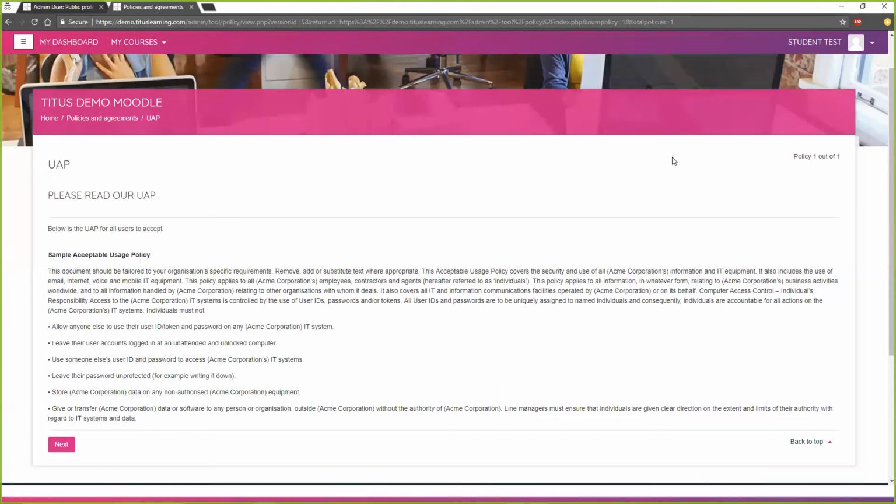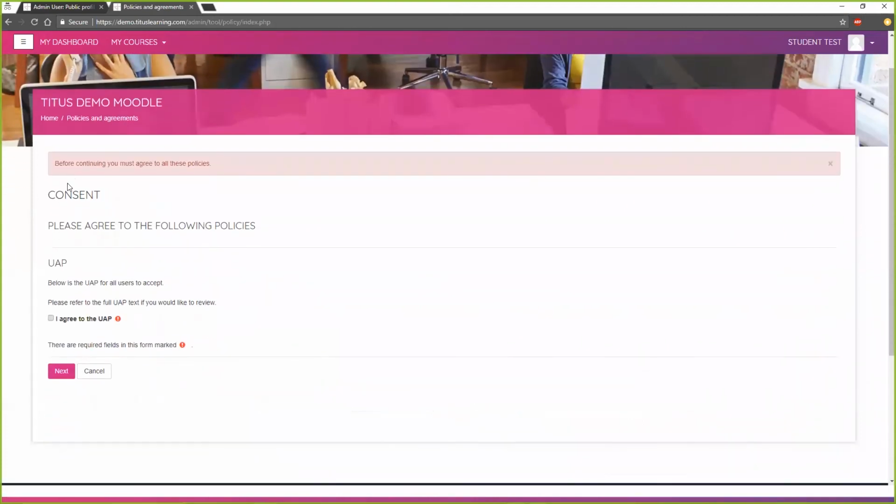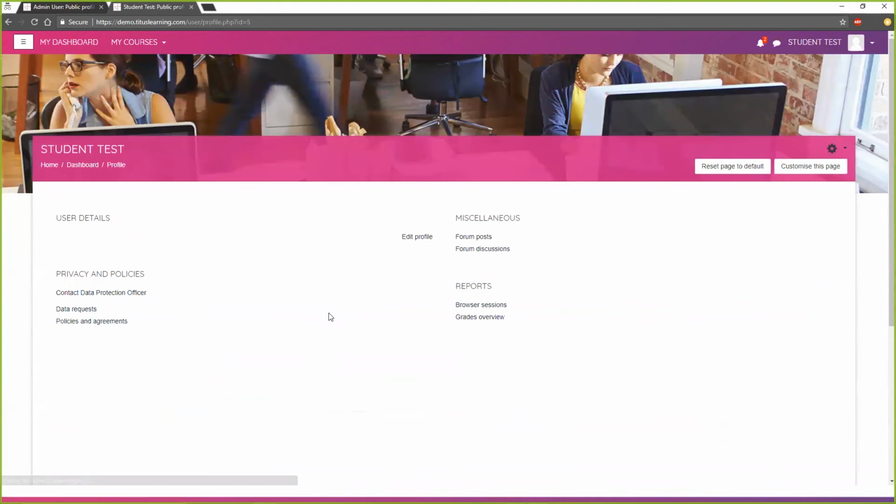the first thing I need to do, and this is a good time for it to pop up on my screen, is that I've logged in, and I've saved that new version of the user acceptance policy. I actually need to accept this first before I go any further on the platform. So I'm going to click on next. It warns me before continuing. I have to tick, I agree. I'm going to click on next, and then it will take me to where I've selected. So that was quite appropriate timing.